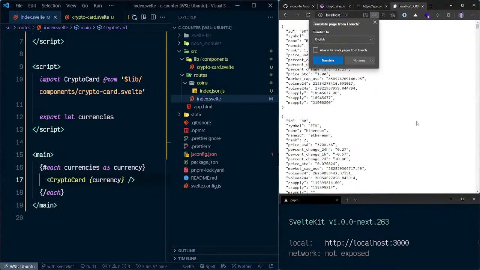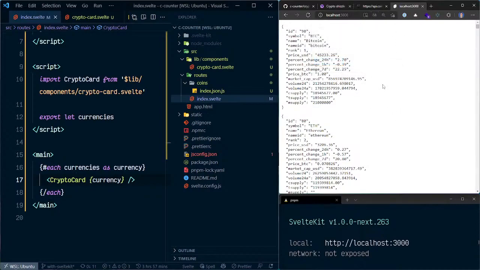Nothing. Okay, here we go. So we've got each. Please. It's not French. I don't understand why it thinks this is. I think BTC is French. Okay, cool. Anyway, so less of me bitching about Microsoft Edge.